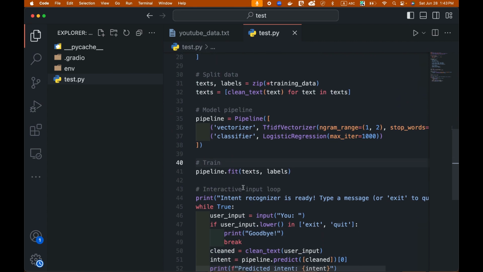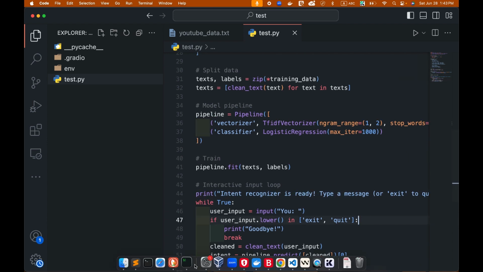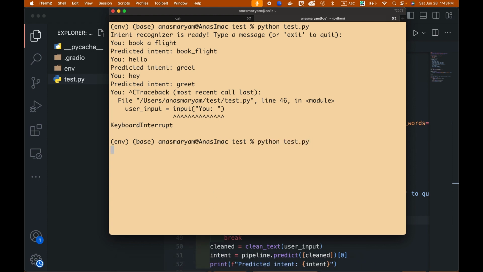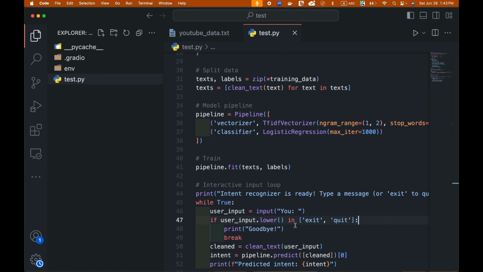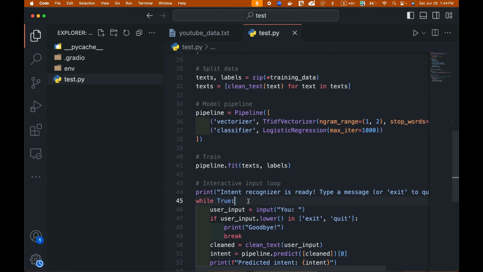And over here we have an interactive input loop. This is just a message over here: Intent recognizer is ready. Type a message, exit to quit. I also forgot to tell you guys, let me run this. This takes time to start because it needs to train the model. And if I type exit here, it just says goodbye. We have a while loop, meaning the chat will continue unless the user breaks it by typing exit or quit, or the user does Control C.